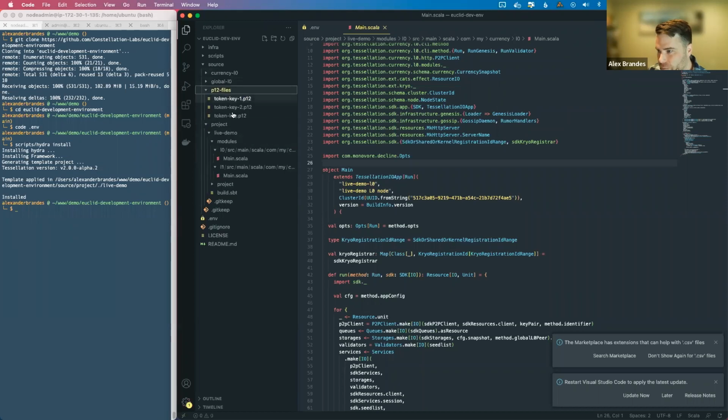So you can create your own P12 files as well. So this is your token identifiers, or sorry, your node identifiers for each of the nodes that you're creating. That'd be important later with deployment.